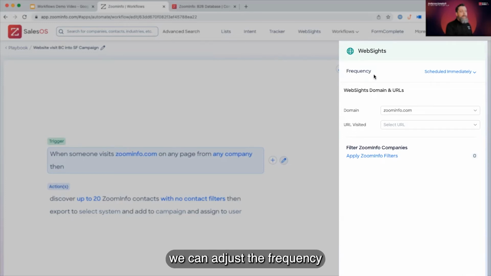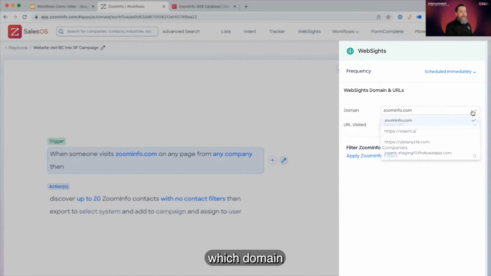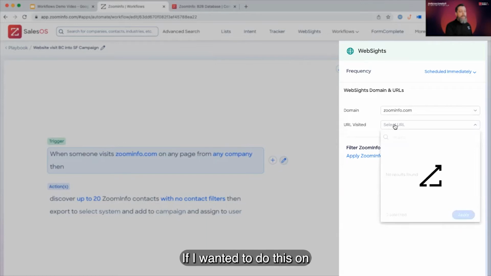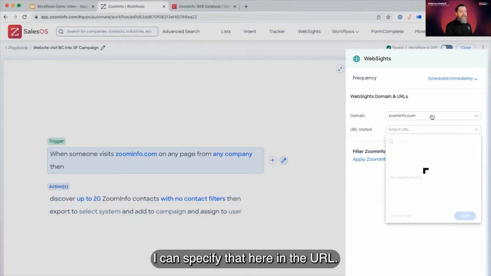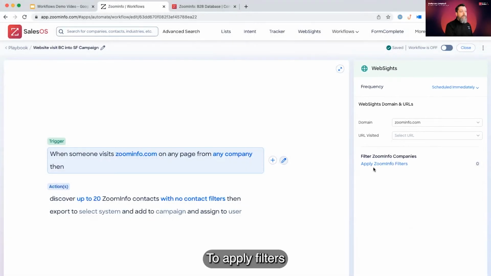We can adjust the frequency that this trigger runs. We can further customize which domain I want to put this on, even which URL. If I wanted to do this on just a specific page or collection of pages, I can specify that here in the URL.